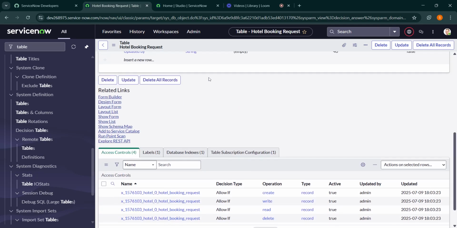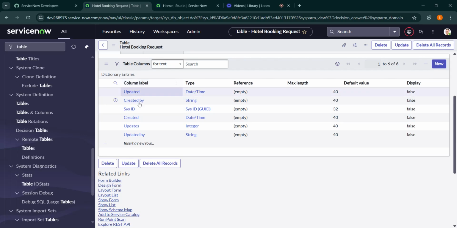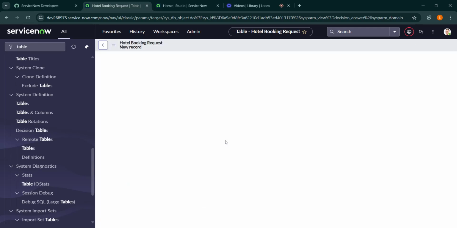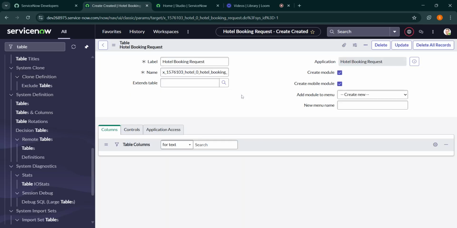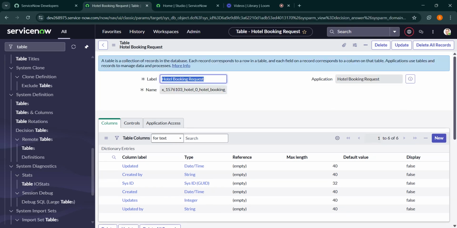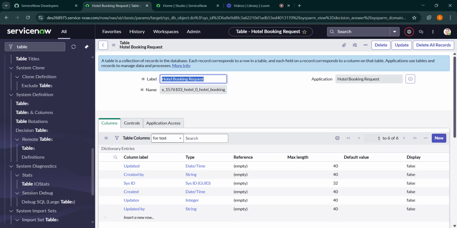Next, when I click on save, these are the columns, right? Updated, created by, these are the already predefined columns which are available. If you want to add a new one, what you have to do is come to the related links and click on show form or show list. If you click on show form, as you can see, there is no other field available. But if you want to configure a field, configuring any field in the form can be done through form layout, form design, or the form builder.